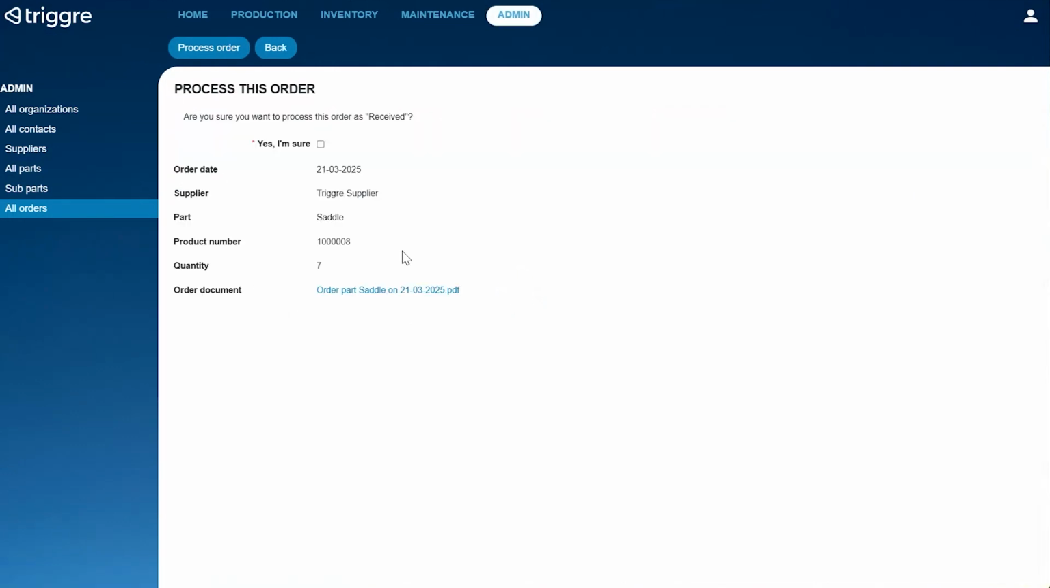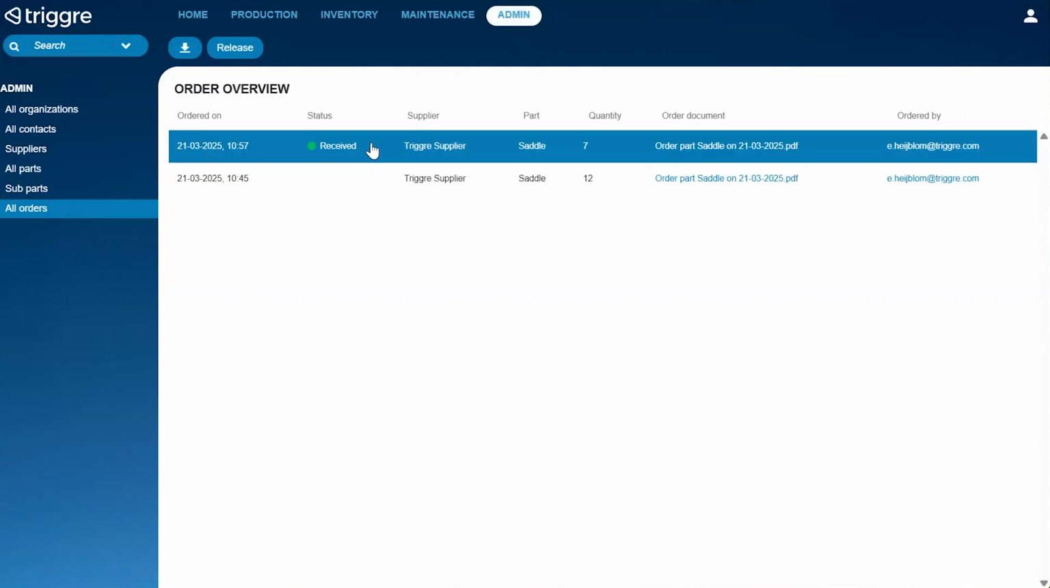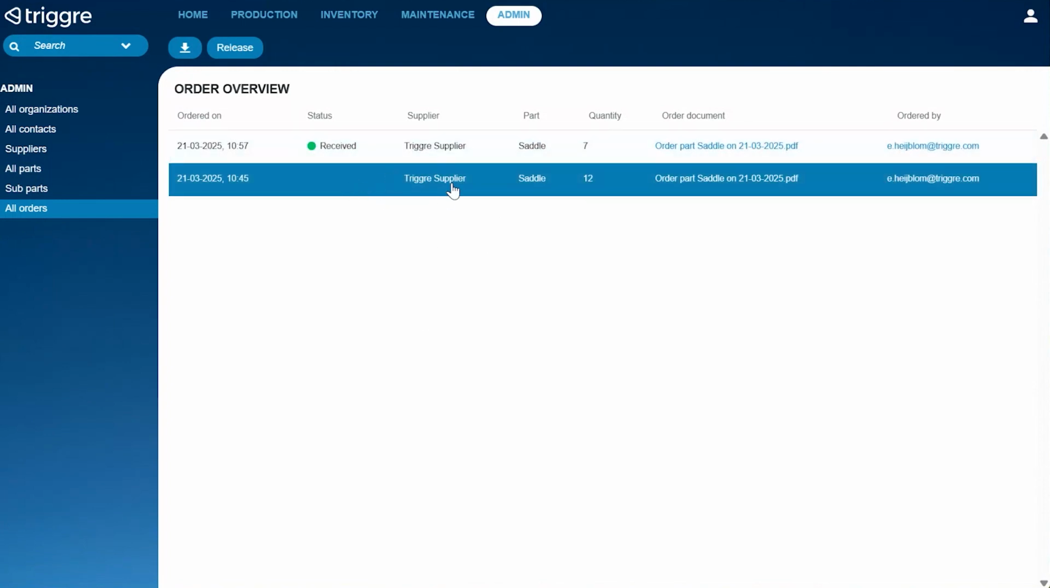So imagine you're at the goods reception department, you receive the order, you can look it up in the system, and then you can say, yeah, this one has been received, so let's mark it as received. And as you can see here, the status changes to received. What you also see here is that we have a different order which doesn't have a status at all, because that was already in the system before we created this functionality.